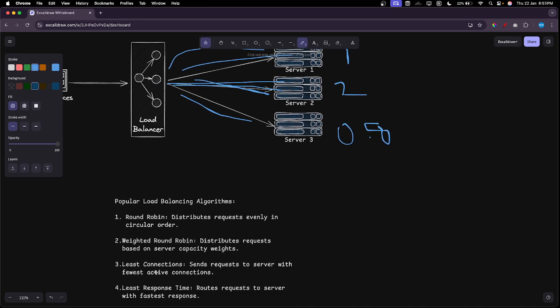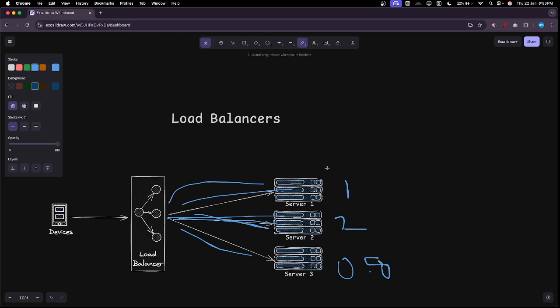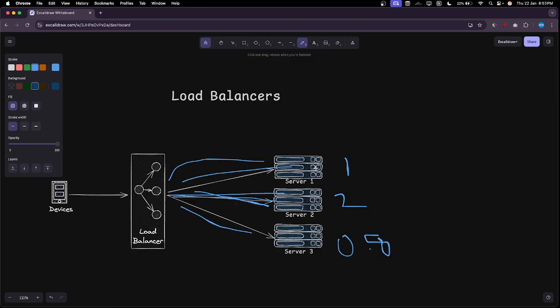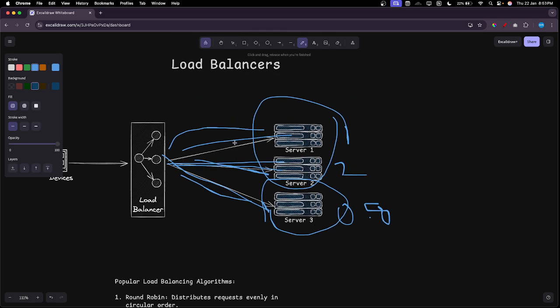Then we have the least connection algorithm, which says whichever server has the least number of requests, forward the new request to that server. Let's say servers 1 and 2 are busy with some requests, and server 3 has fewer requests. The load balancer already knows that, so it will automatically forward the request to server 3. That is what least connection is. And then we have a similar algorithm, which is least response time. Whichever server has the minimum latency response time, forward the request to that server.